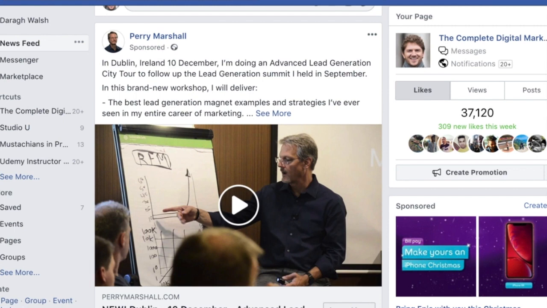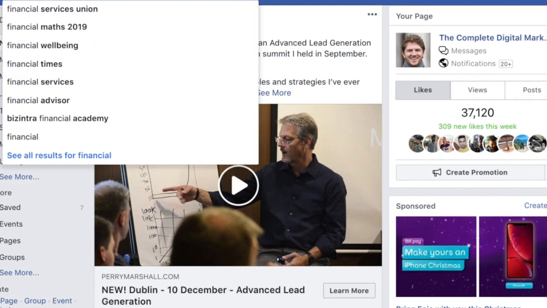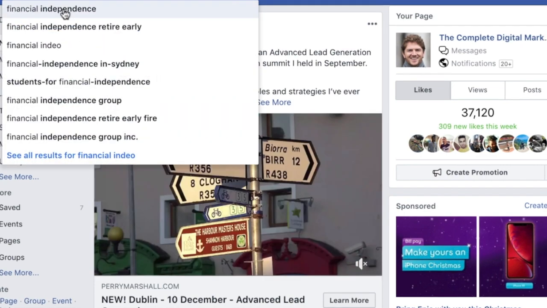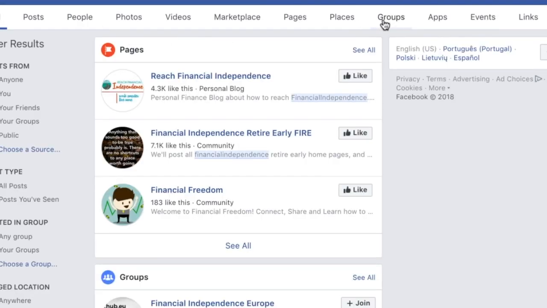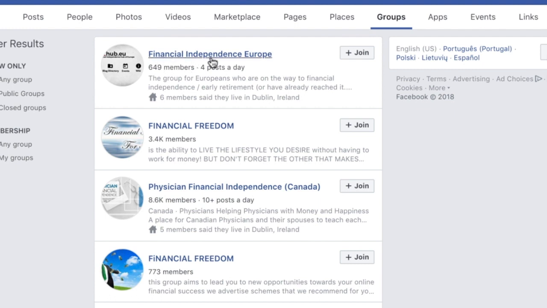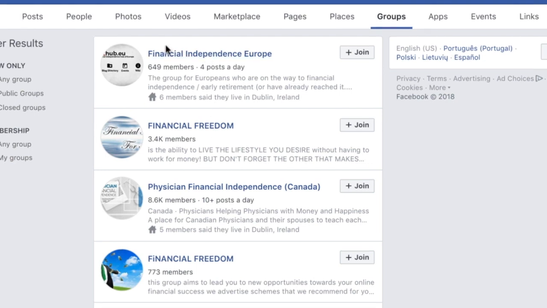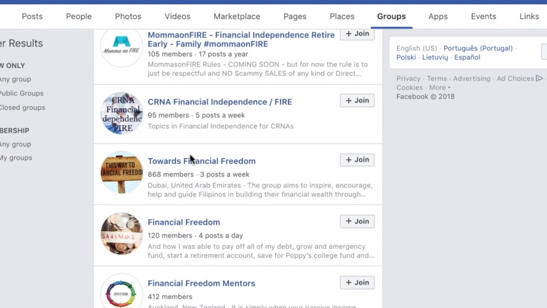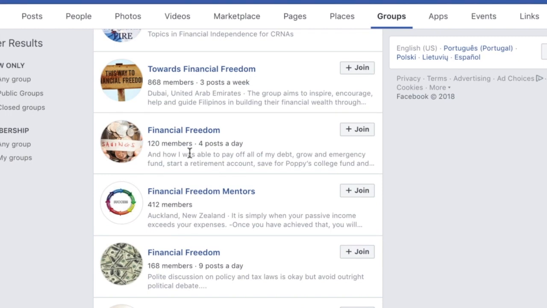So all you want to do is type in your keyword or your topic or your niche in here. So let's just say something like financial independence. This is something I'm interested in, and let's look at the groups here. So if I had some sort of solution, or I was a coach to help people become financially independent, I would be posting my survey into these groups and getting some responses from them.